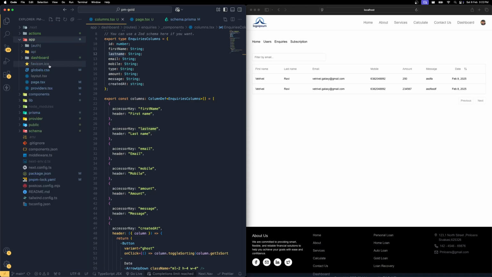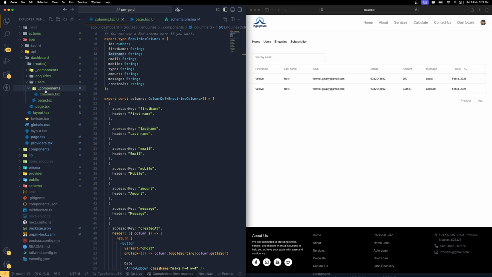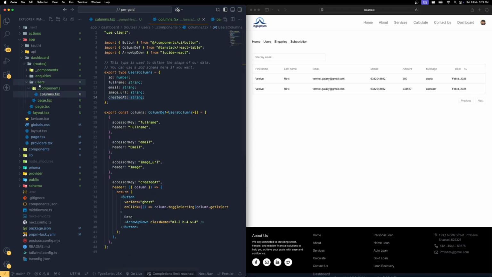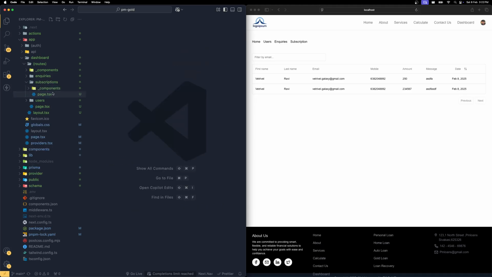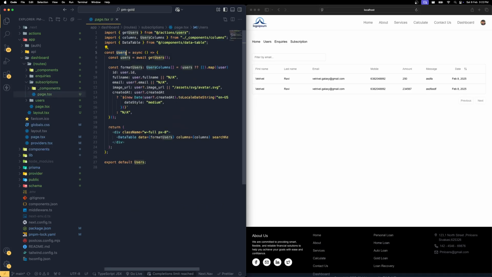So I'm going to get into the dashboard routes, over here for users also. Yes, so I'm going to duplicate this, copy and paste it, and I'm going to change this into subscriptions, right? And inside the subscriptions, I'm going to get into the page, I'm going to close all, I'm going to click this, and I'm going to change this users here and here into subscriptions. Then instead of get users, I'm going to get subscriptions.